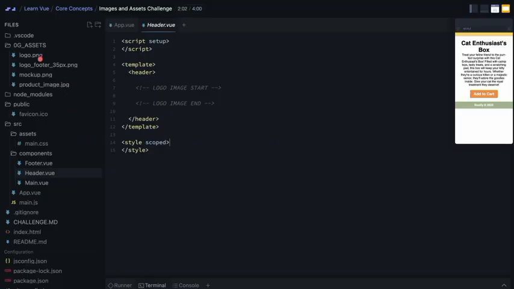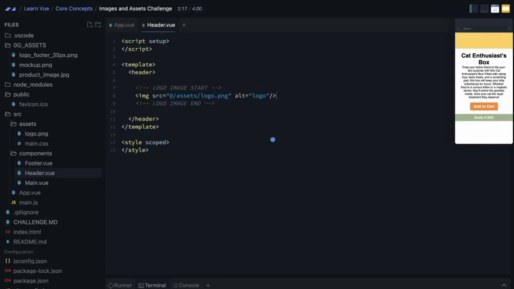So first, I'm going to move logo.png into the assets folder. And then here, I'm going to create that image tag. So image, source, and to get to the assets folder, we'll use the @ alias, and then into assets, and then logo.png. And for the alt, we'll call it logo.